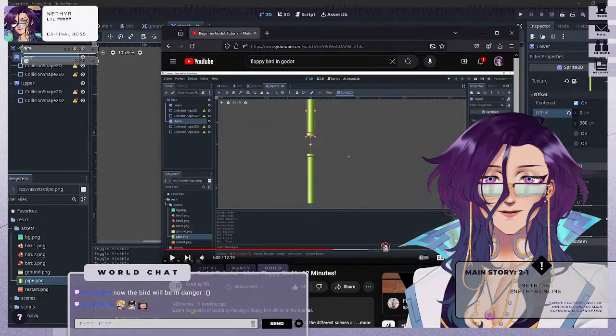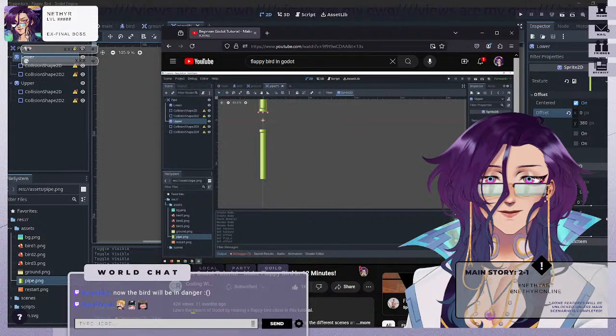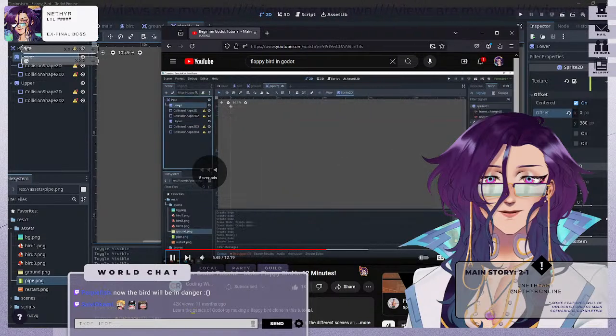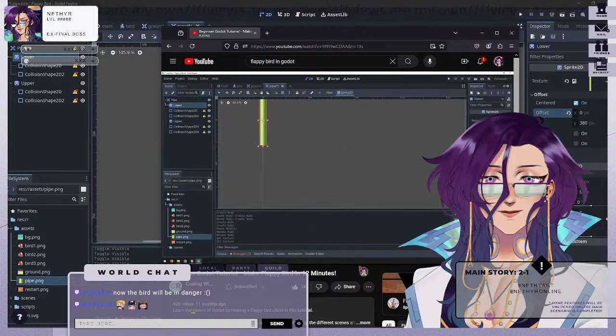Let me see here. 380 and negative 380 for my offsets. Then create a rectangular collision shape, 380 and adjust and load in the pipe texture for both images. Flip the upper pipe vertically and then adjust the Y offset of both pipes to give the gap that you want. I use 380 and negative 380 for my offsets. Then create a rectangular collision shape inside each of the collision shape nodes and adjust the size to match the pipe. Repeat the process with the remaining collision shape.